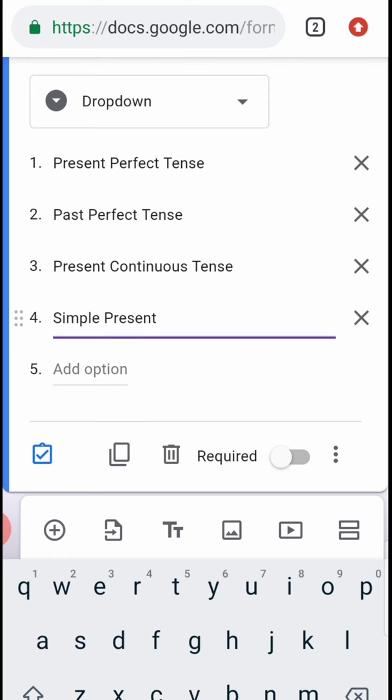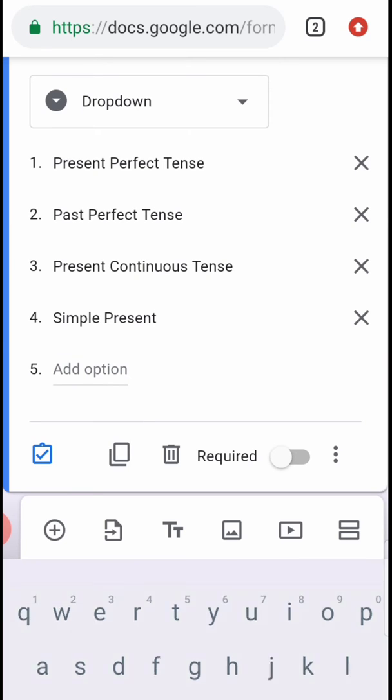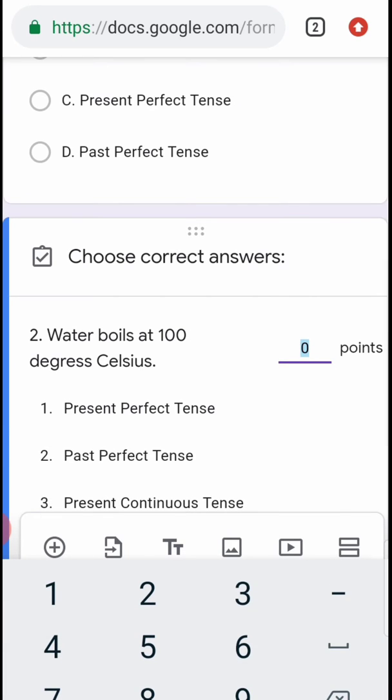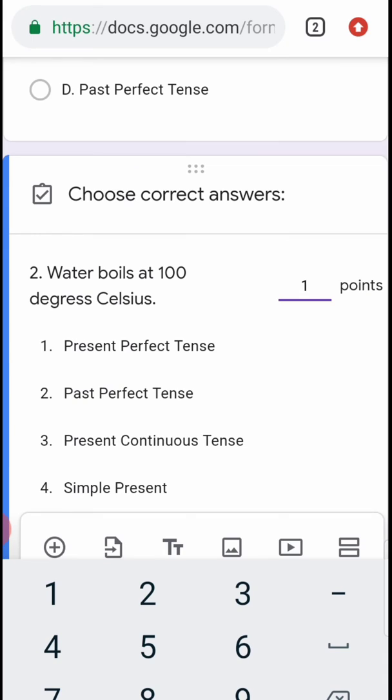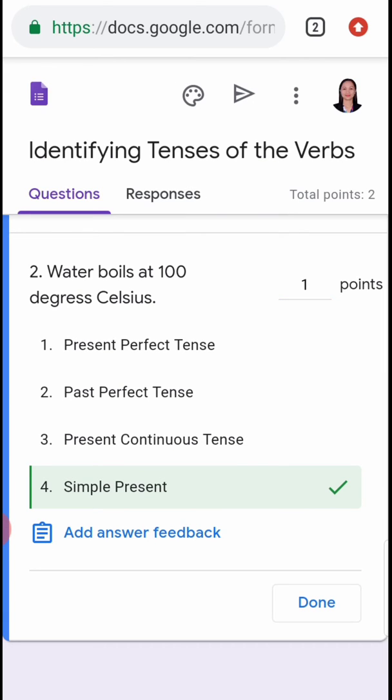So let's click this little box at the left corner with checked, and then assign 1 point for this question. And then click on the correct answer. The correct answer for this question, water boils at 100 degrees Celsius, is, I'm sorry, I have a cough, so it's hard for me to speak. Simple present tense. Oh, I forgot to write tense.